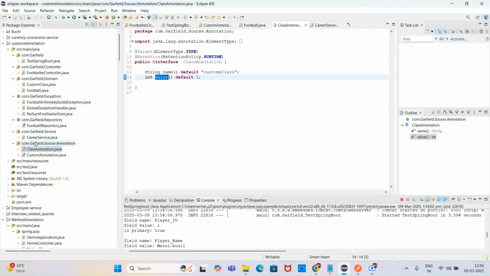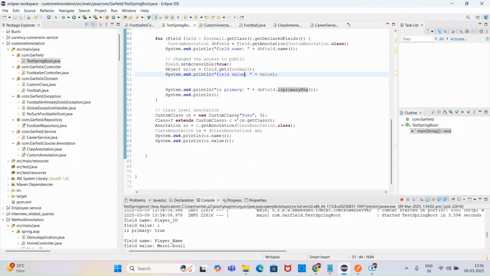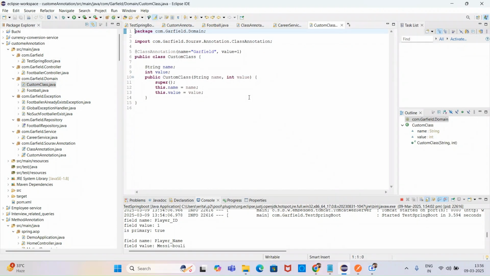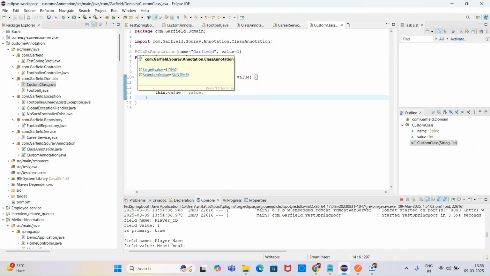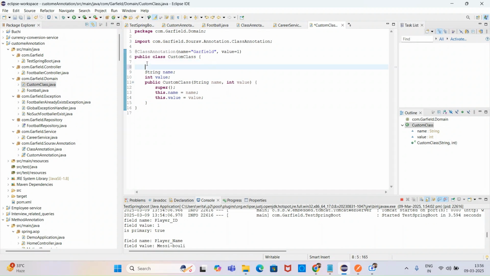So if I show here in that particular class, you can see I am creating the class level annotation, because we have created one custom class where I am doing the class level annotation with the at the rate symbol, because it is not the field annotation. That's why we cannot give it at field level here. If you want to try, let's say you give it at field level, you will get the error.